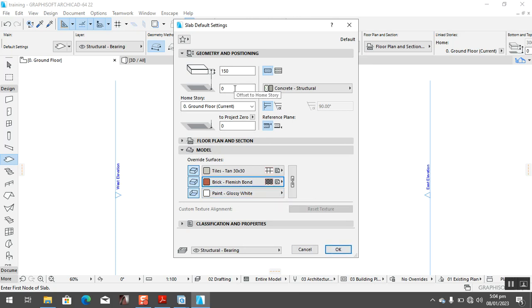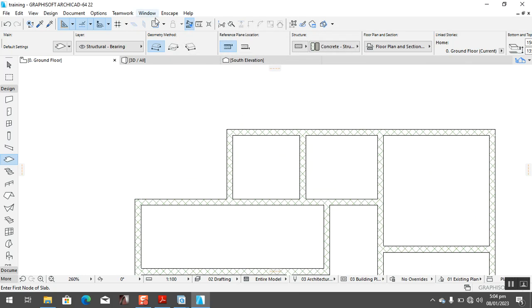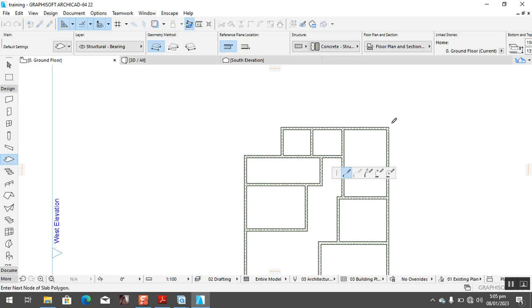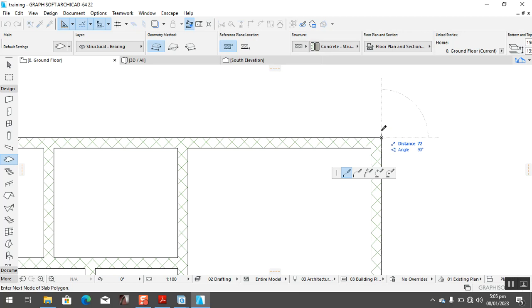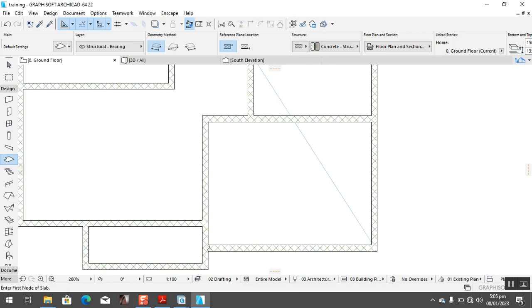Then here, this offset to home story, I'll put the 1350. 1350. I'm going to put it. That's the height of the DPC. So I'll click OK. I'll come down to the spot. It's already set on geometric method. So I'll click this edge. I'll move my cursor. I'll click all the edges according to the design.